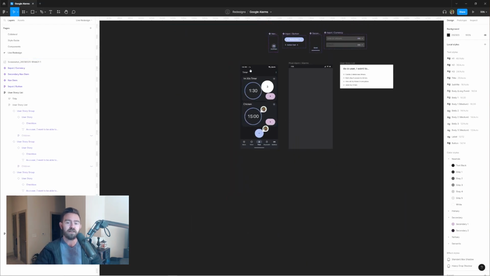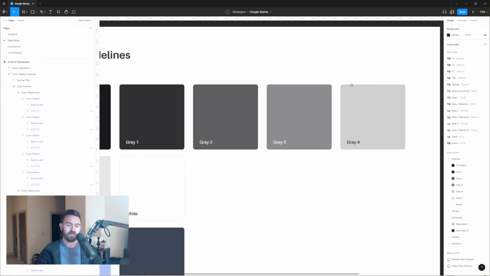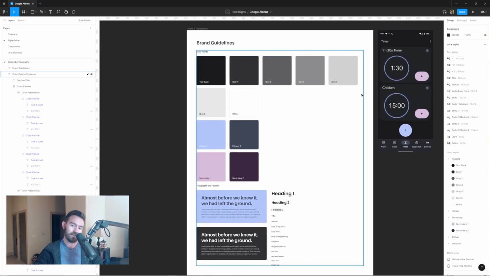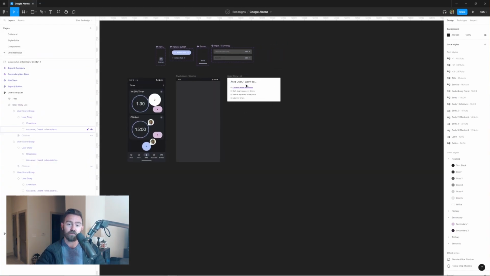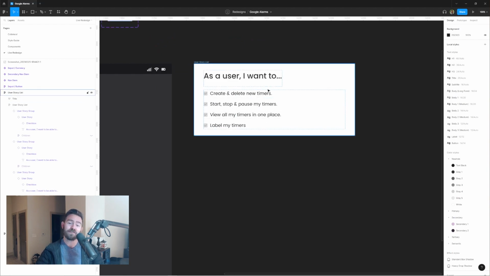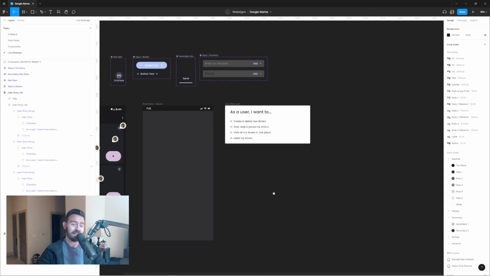So gonna redesign this. We've got the style guide as always. Not gonna spend too much time on this because it's really straightforward. We're using Poppins as the font. That's a nice Google font that they use for a lot of their Pixel products. So here's the stories. Create and delete new timers. Start, stop, and pause my timers. View all my timers in one place and label my timers.